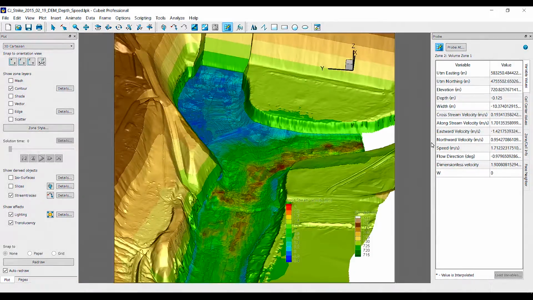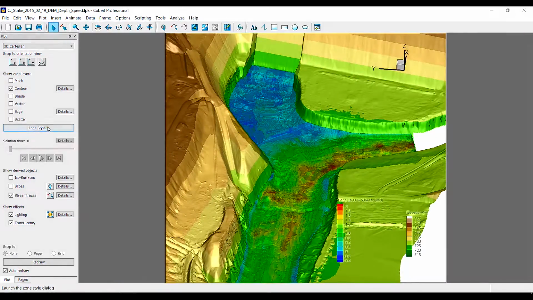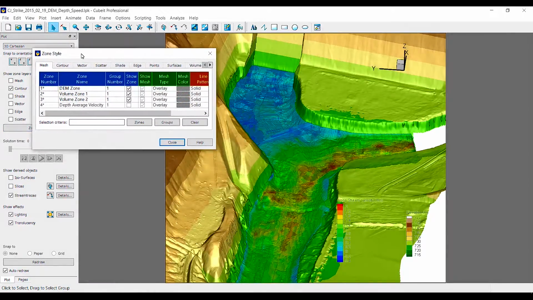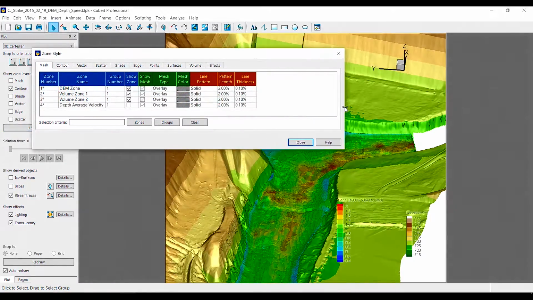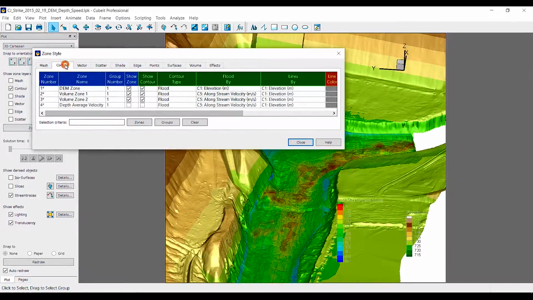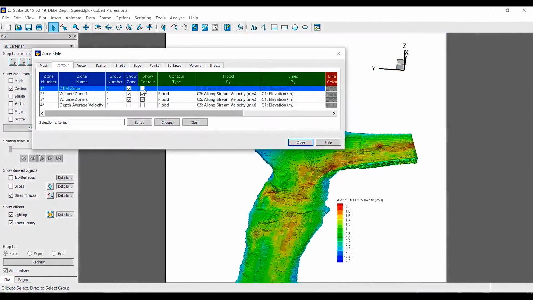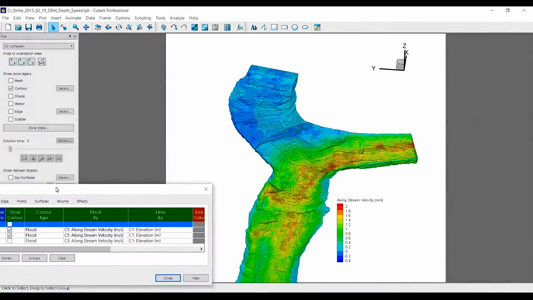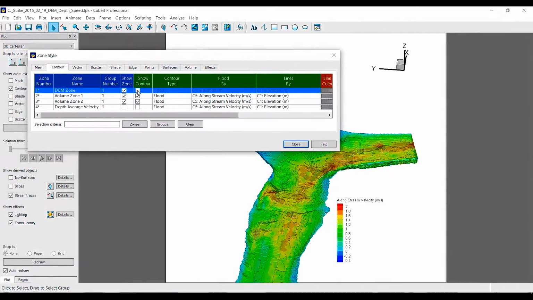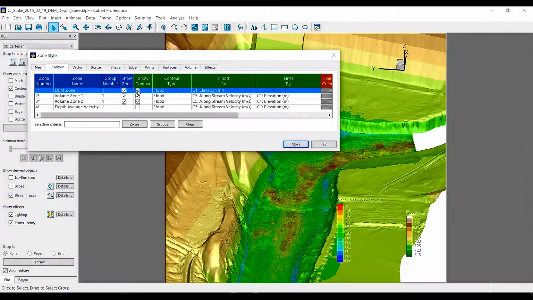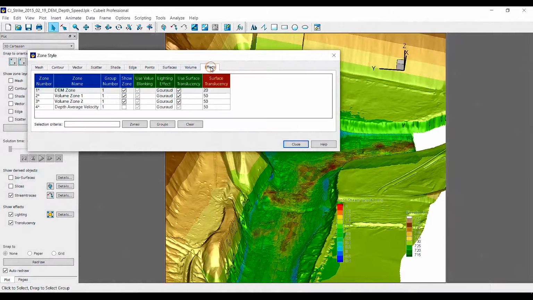Next, let's look at what's included in your zone style table. This is where you can easily turn things on and off in your viewing frame. Typically, you will be provided 3 zones: a DEM zone, volume zone, and a depth average velocity zone. Turning them on and off gives you different views. You can also vary the visual effects of each zone by changing your surface translucency under the Effects tab in your zone style.